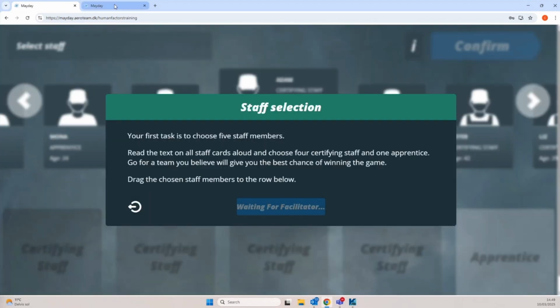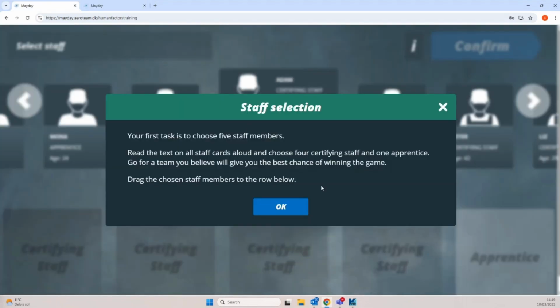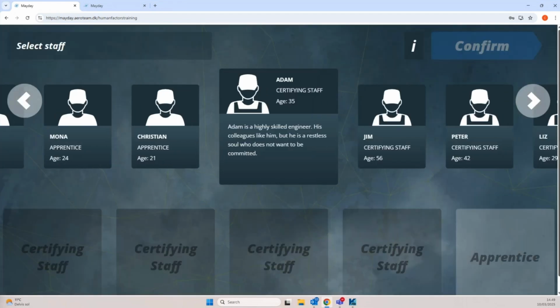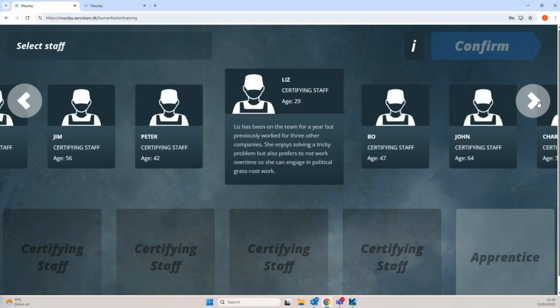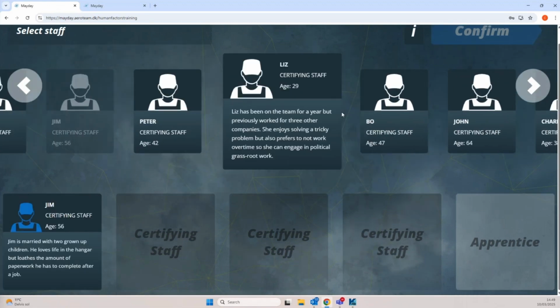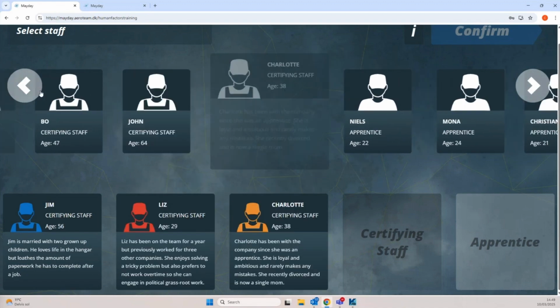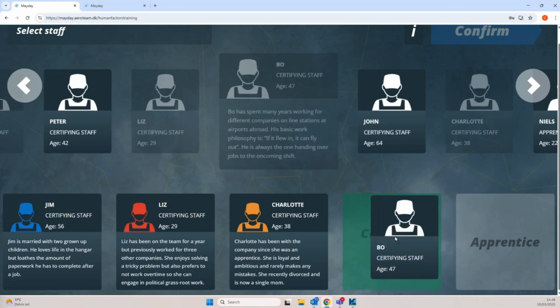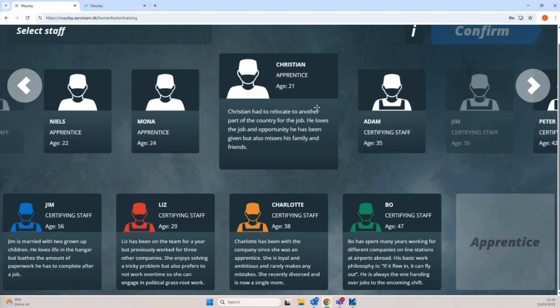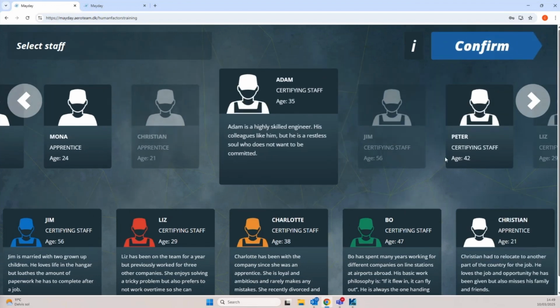MAYDAY enables skills such as teamwork, communication, and decision-making to come into play. The first exercise revolves around selecting 4 certifying staff and 1 apprentice who will be working in the hangar for the simulated 4-day workweek. The purpose of this exercise is to create an understanding of attitude and behavior and the effect you may have on your environment and colleagues. The exercise is self-reflecting, allowing the groups to discuss and select desirable character traits, in the game and in real life. Choose the different characters by dragging and dropping them from the deck. Once the group presses confirm, their choices are locked.